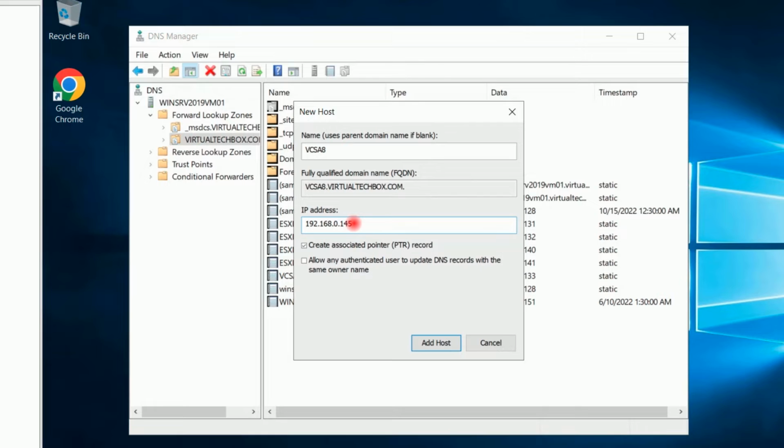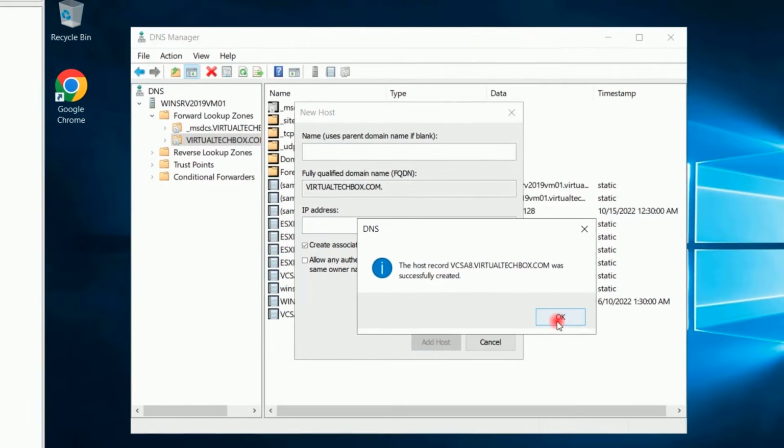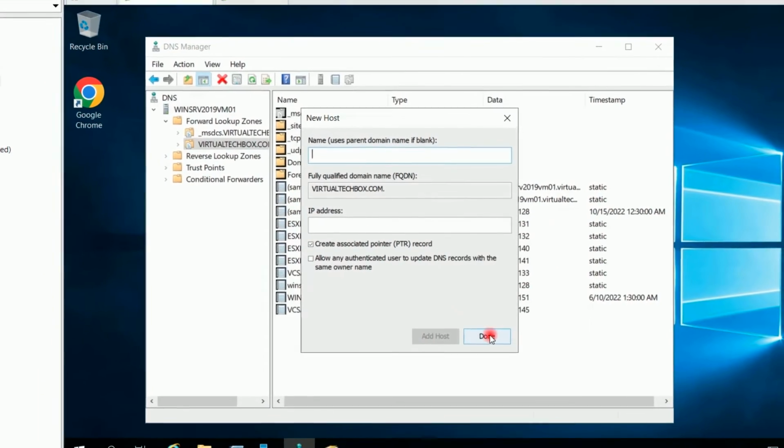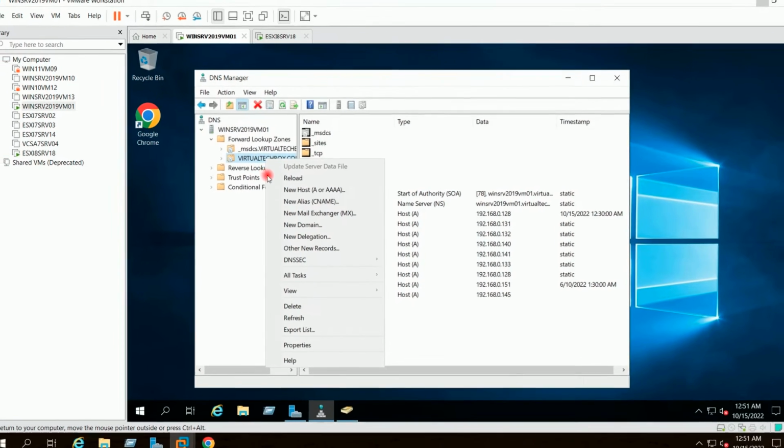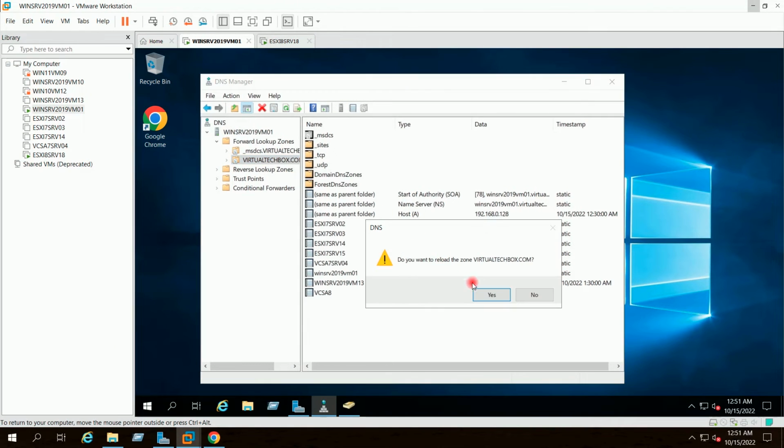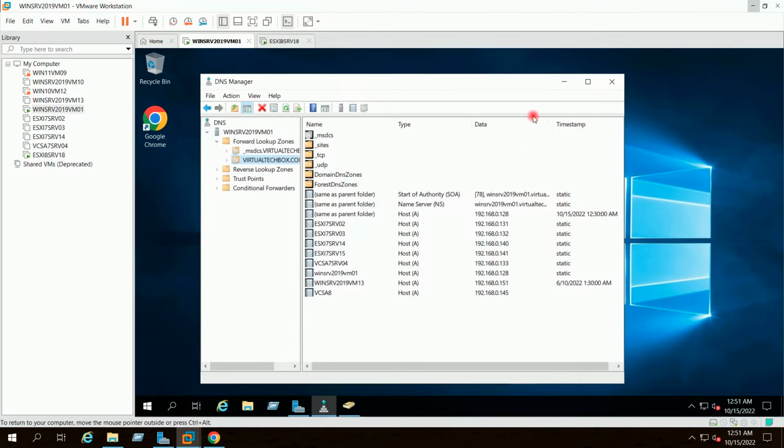192.168.0.145. I will tick here create associated pointer record. I will click on add host. OK, done. I will do the reload once here. OK, I will minimize my domain controller.